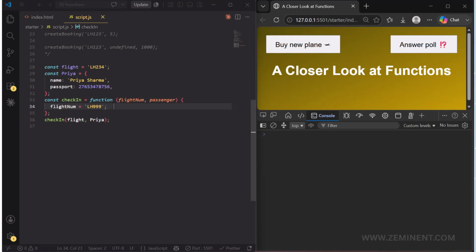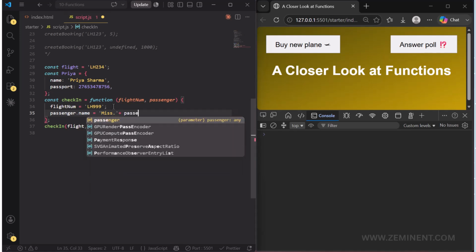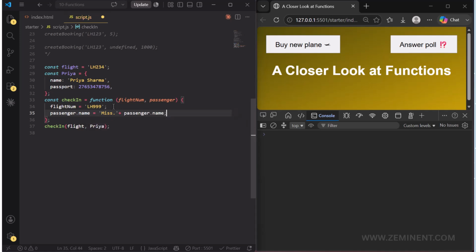Now I need to change the passenger name also. So for that, passenger.name, and that is equal. I want to give before the name a title, then a dot, and then give plus and then passenger.name. So these are some changes that the check-in function does.